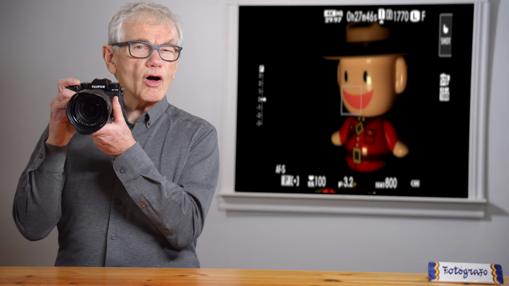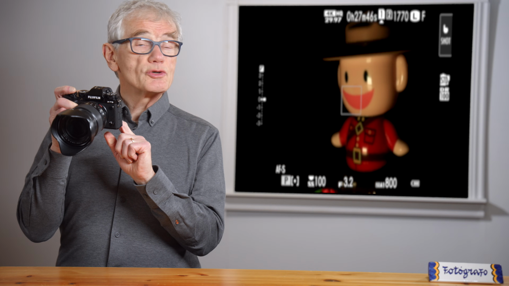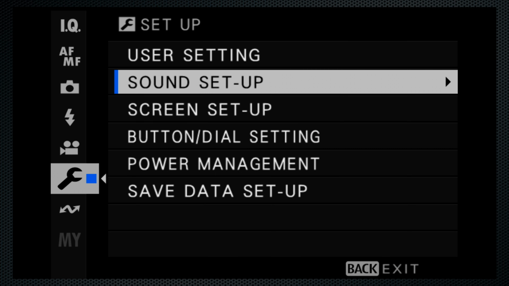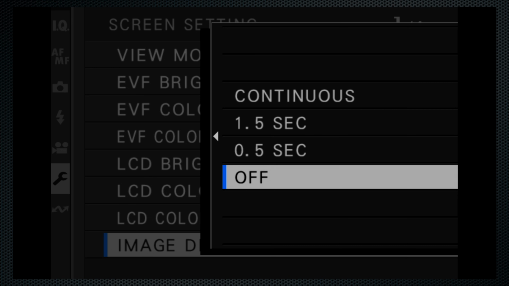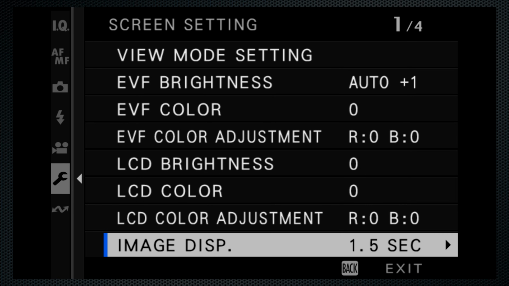Now, by default, you don't see the image you've just taken. Screen settings, screen 1, last option, image disp, I use 1.5. That's enough to confirm I've got the image I wanted.